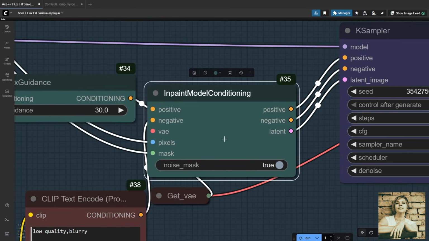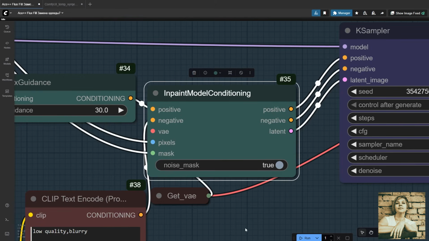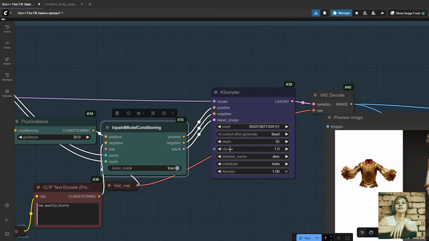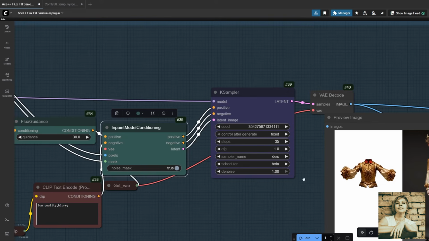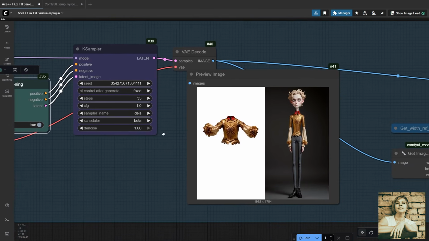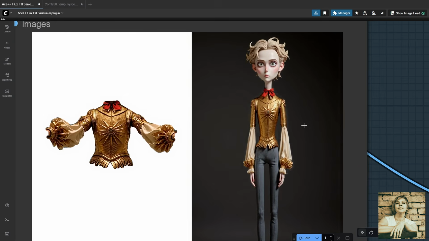Next is the in-paint model conditioning node. It receives our combined positive prompt, negative prompt, combined image, and mask. K-sampler. Result quality directly depends on the number of steps. For example, with few steps, the clothes might not fit well, but at 25 to 35, perfect. Experiment. The generation result is a combined image.